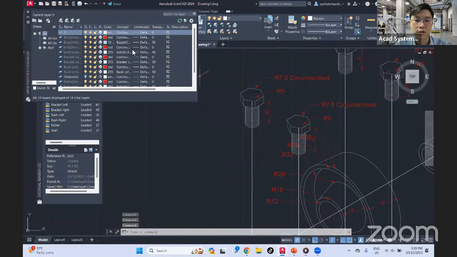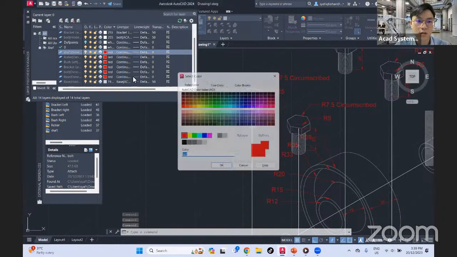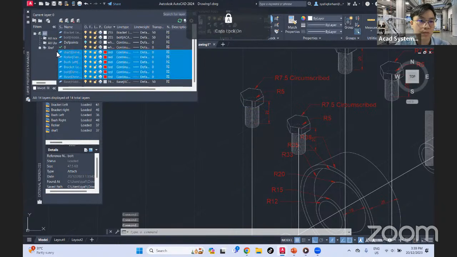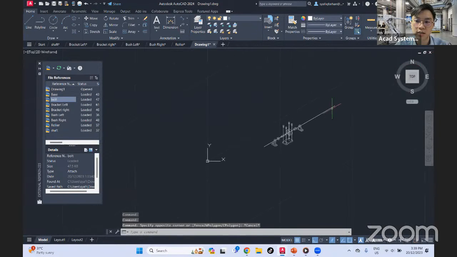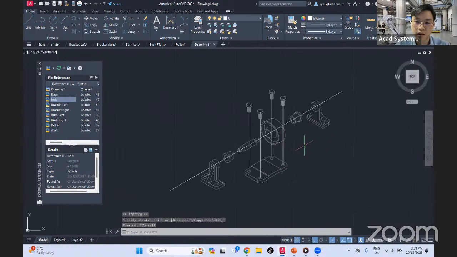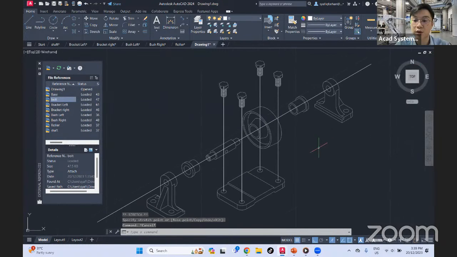And right now, I'll turn off all of the drawings to show it to you. Easier for you to view the exploded assembly. So once that's done, I can just shorten the length of my line. And that's all for assembly drawing. And that is all for today's free online lesson.